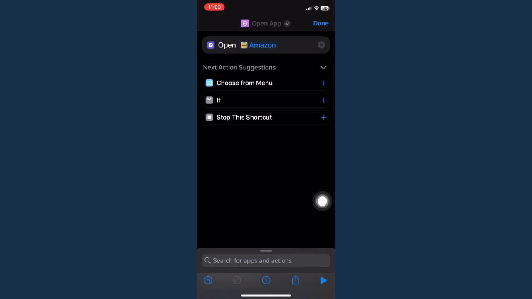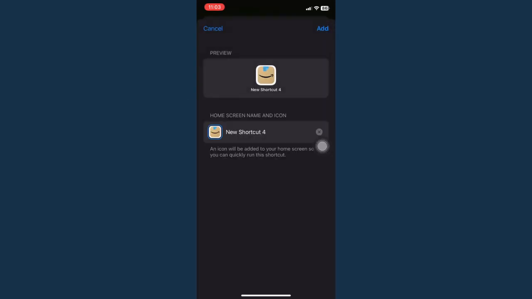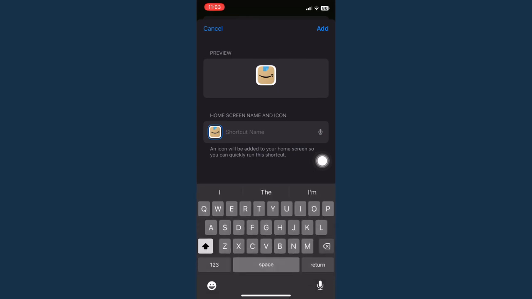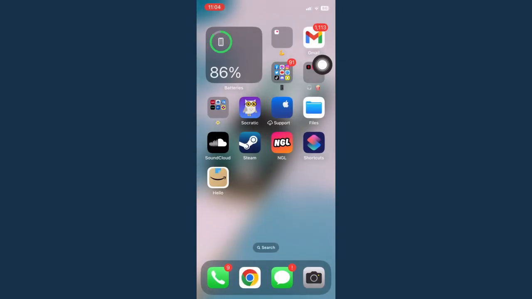And then go to this Share button found on the bottom right of the screen and click on Add to Home Screen right here. And then change the logo of the app. So click on this button right here, click on Choose Photo, and choose the photo that you want. And then change the name. For example, I'll just type in hello like this one and click on Add right here.